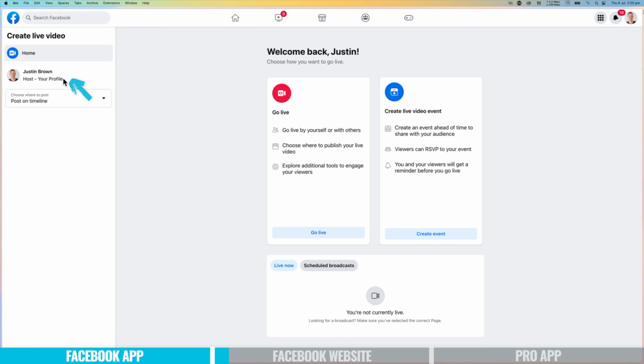So I'm just on my personal profile here. And again, we can choose where we want to post. Do we want to post in a timeline? Do we want to post to a page or post into a group? We can select that here. I'm just going to choose timeline, so just to the profile.